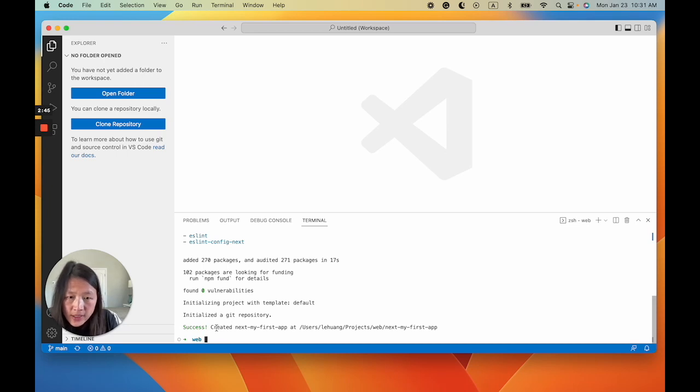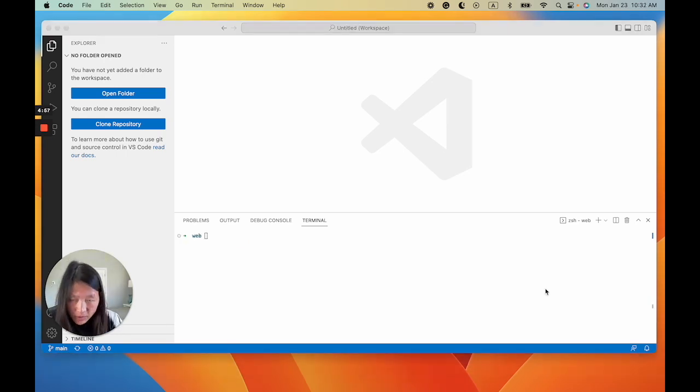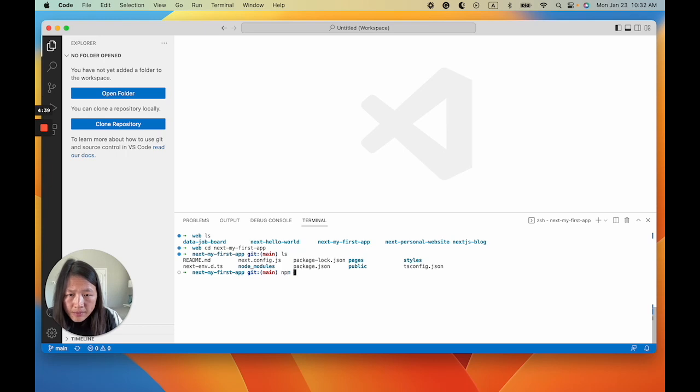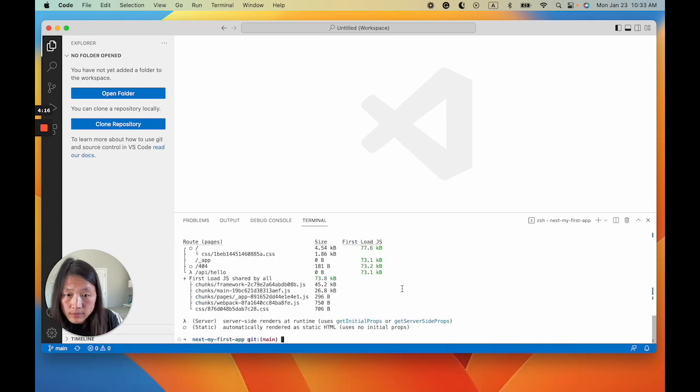Okay, success. The app is already created, but right now we cannot run the app yet. We need to build this app first. Right now, we are still under the web directory. We want to go to our own app. So it's next, my first app. Okay, here we can run npm run build. So it's building. All right, so now it's done.